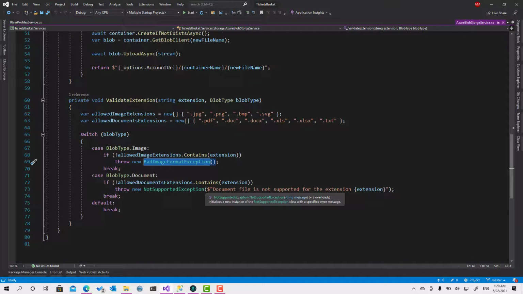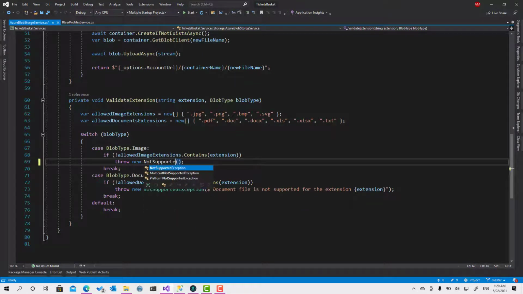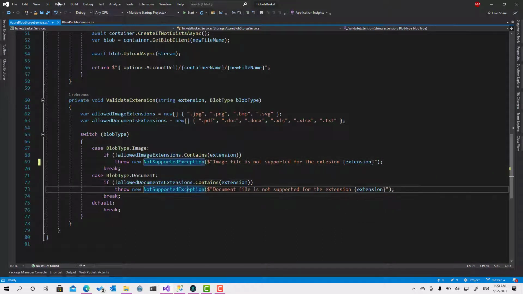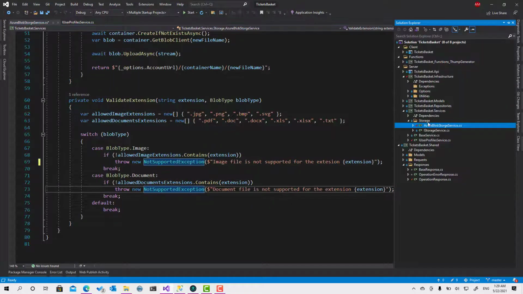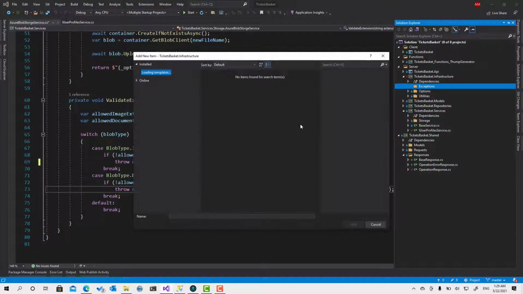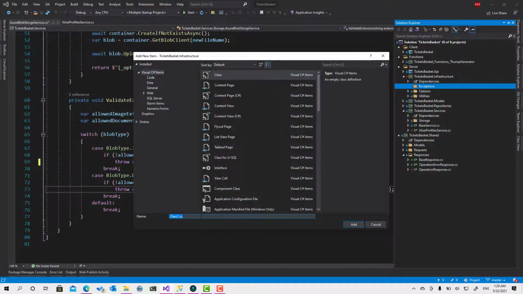We are going to change this one to use not supported exception, so both are going to return not supported, and here we're going to say the image file is not supported for the extension, and we pass the extension here. So for the image, use not supported. And now, in these exceptions, I'm going to create a generic, general one called bad request exception.